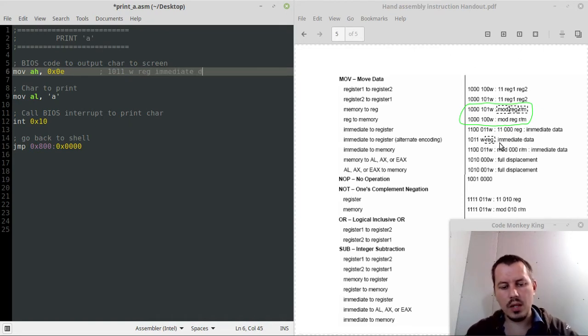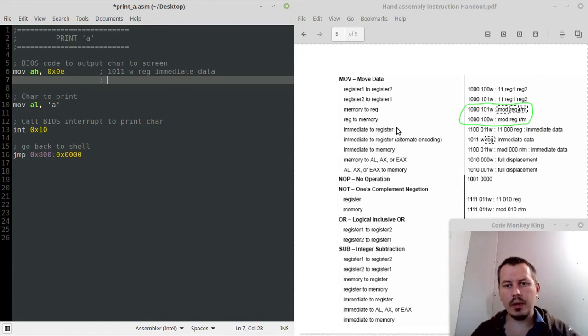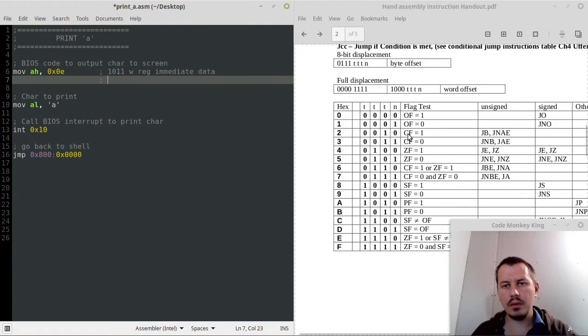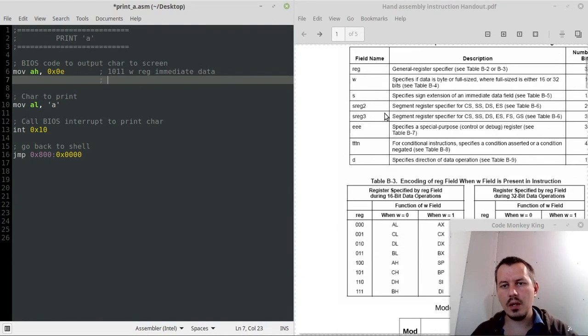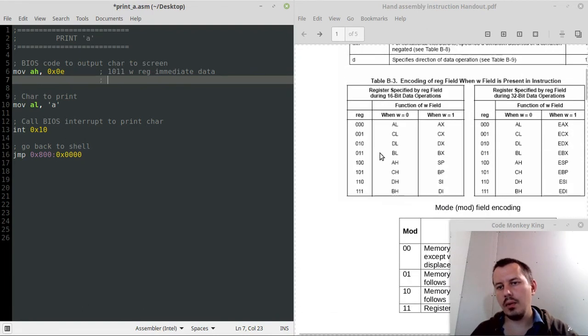So immediate data. Okay, so what does this mean? If we scroll up within this guide and have a look at what W means, we see that it specifies the data type. It specifies if data is byte or full-sized, where full-size is either 16 or 32 bits. So if we have a look at the table of registers, if we want to initialize a 16-bit register with an immediate value, or a 32-bit register with an immediate value, in this case we need to replace W with 1. Otherwise, if we're dealing with 8-bit registers, we need to replace W with 0.